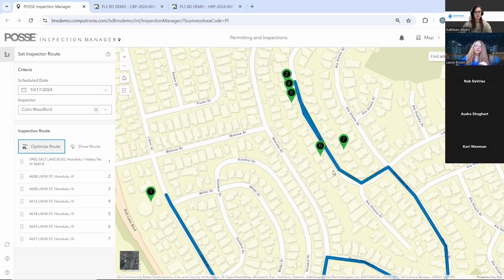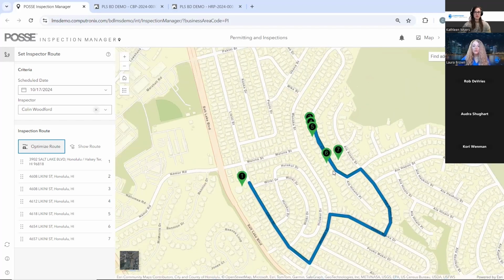Now, something interesting to take into consideration here as well is you can set up for your business area. So for code enforcement or for P&I, if we're speaking about PLS, you can set up your start point and your ending point for your inspectors. So if you want to start at a specific location at the beginning of the day, end at a specific location at the end of the day, the optimized route is also going to take that into account as it comes up with the best route and most efficient route for your inspectors. So Colin now has his route figured out for the day to get all of his inspections done.